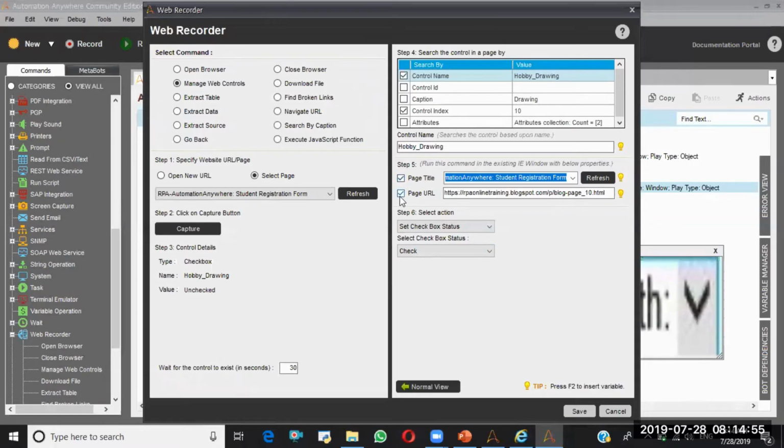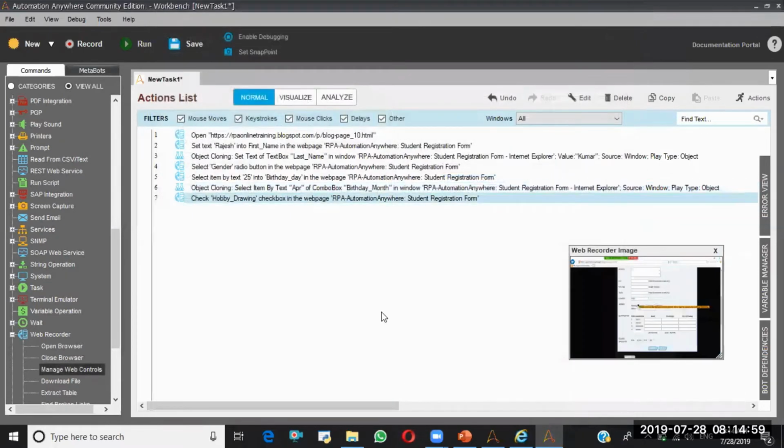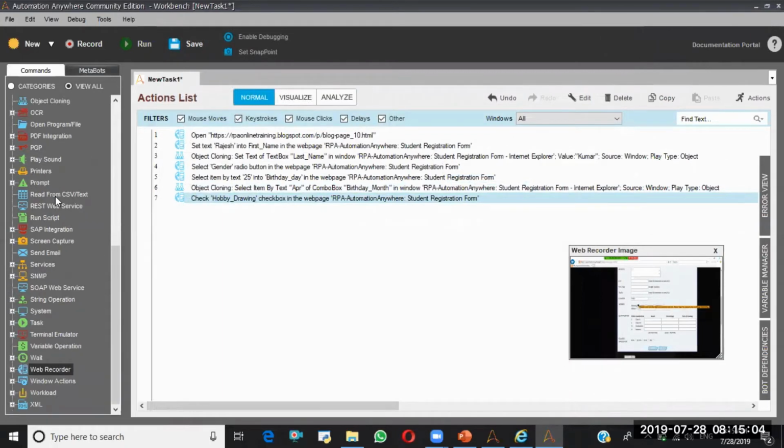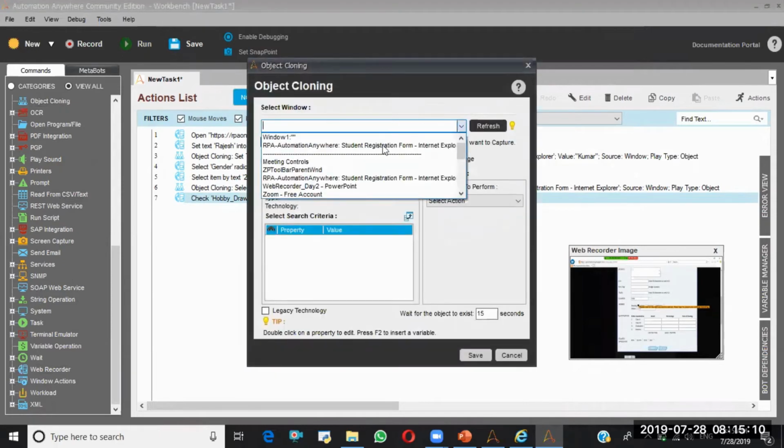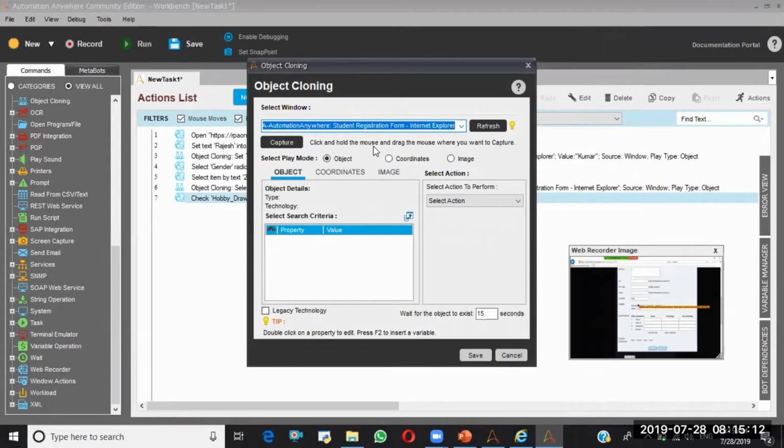So I'm selecting this. I'm removing this URL as well, and I'm saving this. And this guy has one more hobby, so I'm going with the object cloning. Remember, you need not use them in this alternating order. You can use all the manage controls or you can use all the object clones. Just for understanding purposes, I am showing it like this.